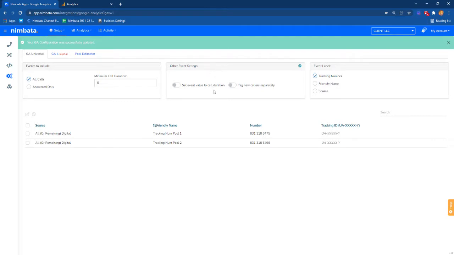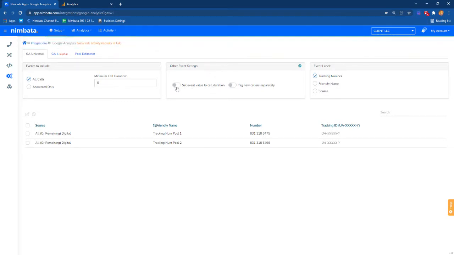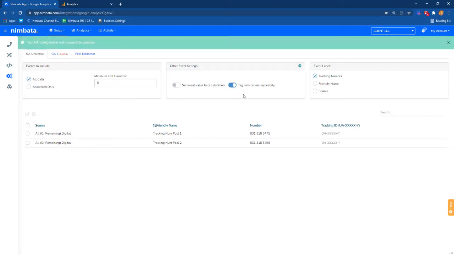Some other event settings, if you enable this switch, you can set the event value to the call duration. So in Google Analytics, where you have the value, you would have the duration in seconds. Another neat feature is to tag new callers separately. There are times where you want to distinguish first-time callers from repeat callers. And if you want to do that, Nimbata can send a separate event to Google Analytics if you switch this button to on.